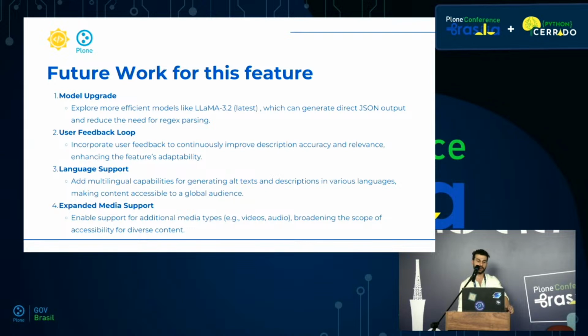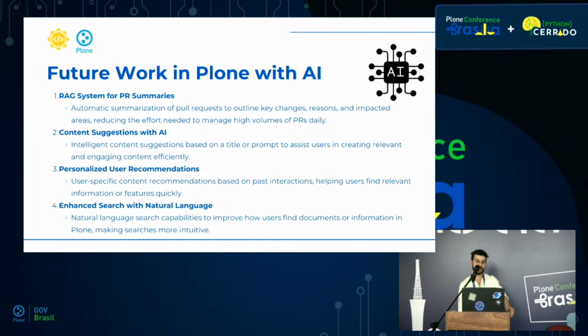We can also add multi-language capabilities. We can generate the title and description in multiple languages to make this feature accessible from all over the world. We can also expand media support, not only for images, but for videos, for audios, and for PDFs to make our media have descriptive metadata. And that's it. There are some ideas to use AI in Plone.